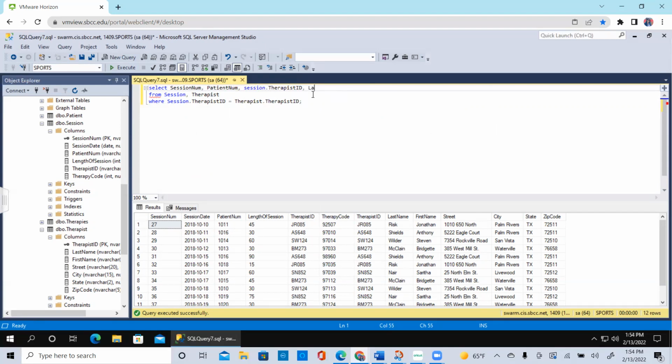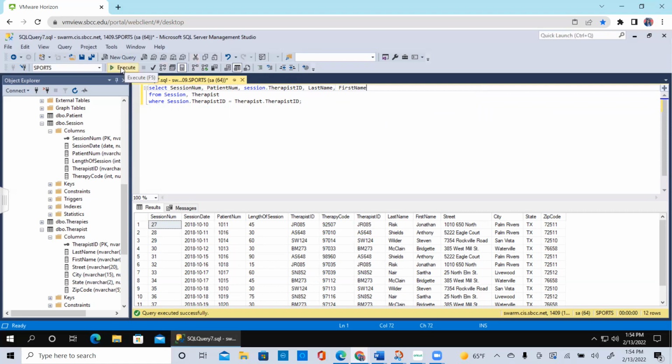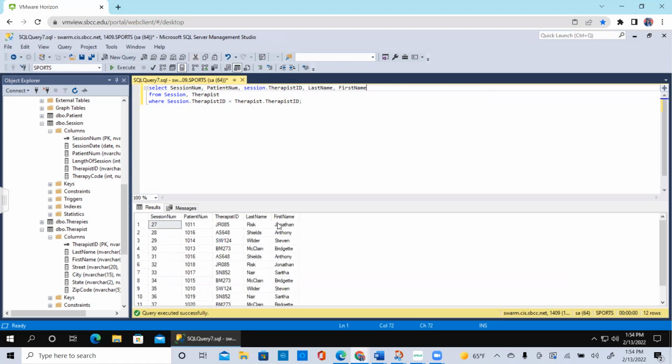And last name and first name. And execute. So you can see, and now I'm getting data from two different tables with a join command.